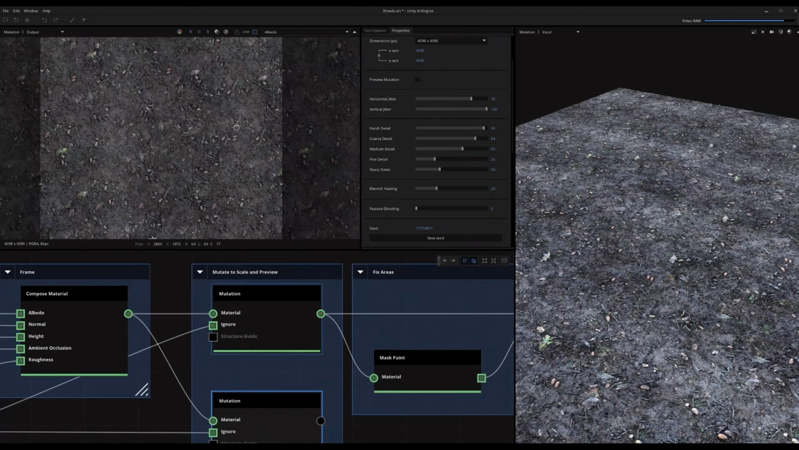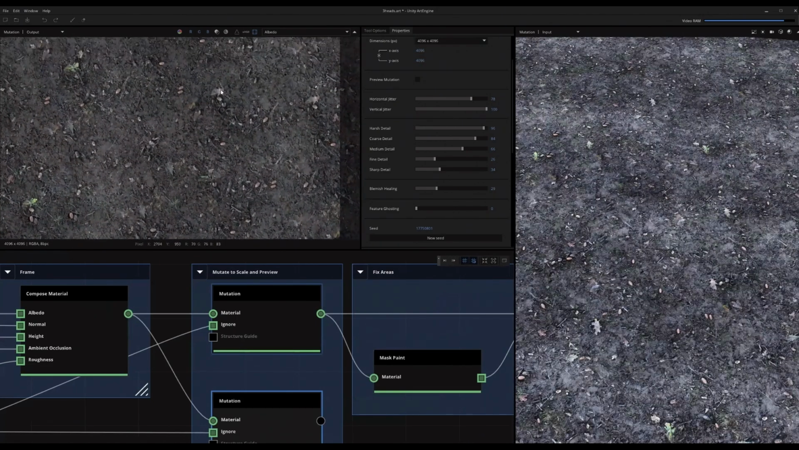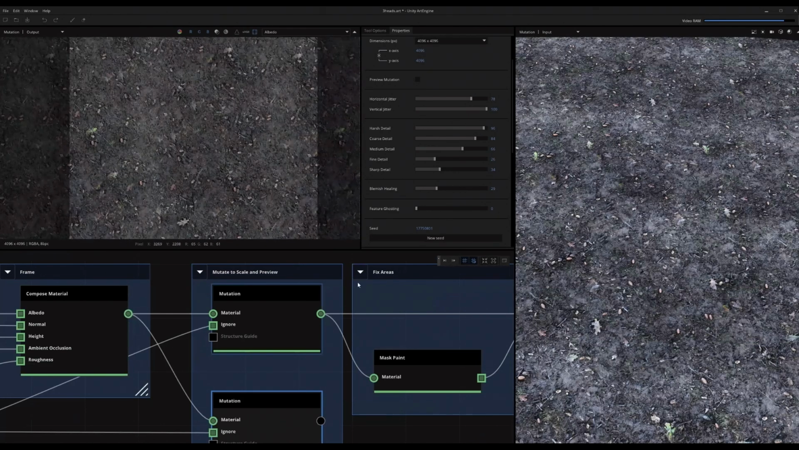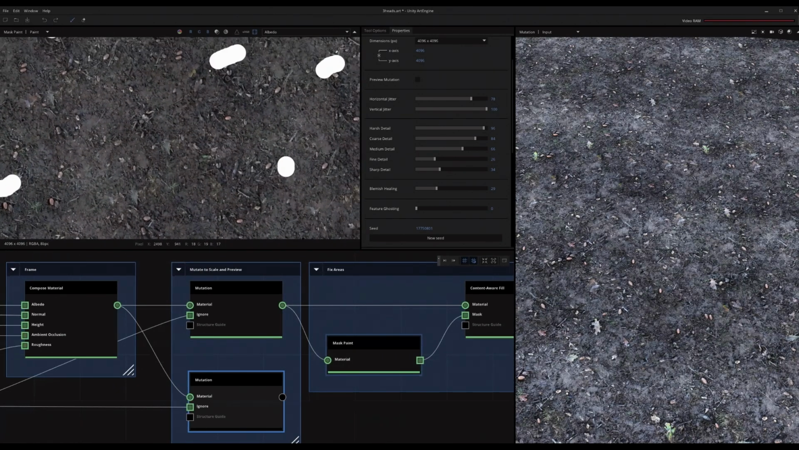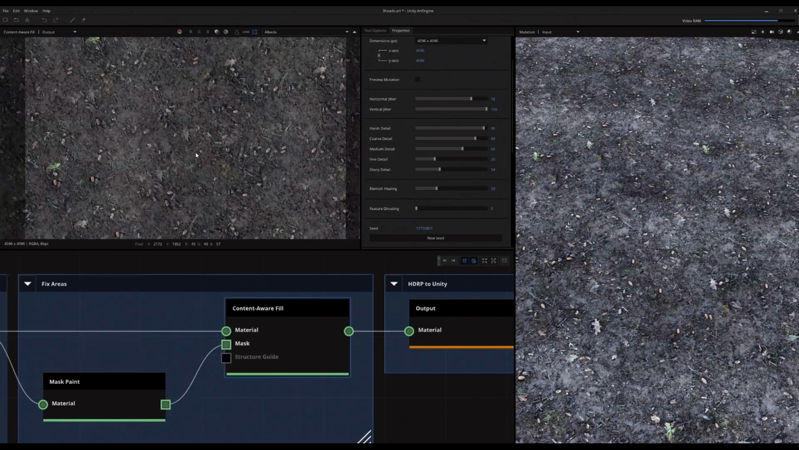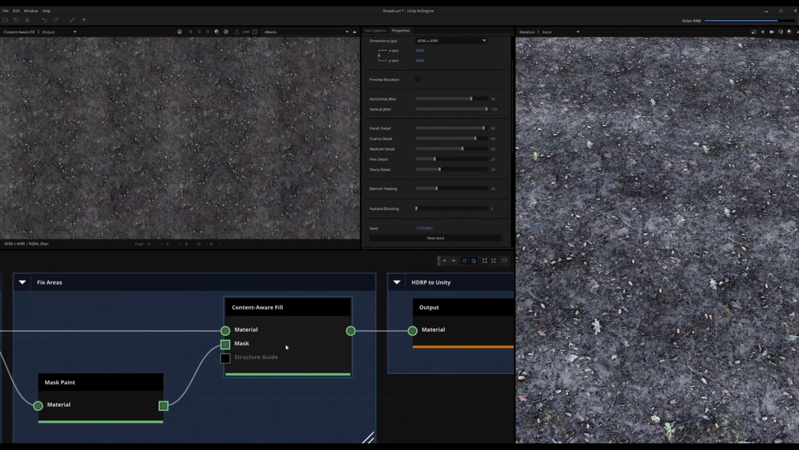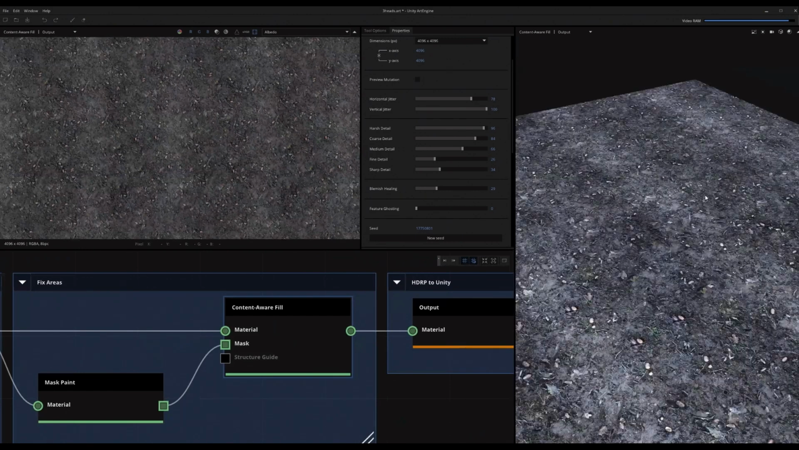But let's go back to finishing off this material. We have it fully tileable now, but I can see there are leaves that are still repeating in the full material. So I'm going to use mask paint, scrub over those sections, and put that through a content aware fill. That's going to get rid of those for me. The content aware fill is a little different than other ones, because this one works over the entire material. It's a pretty cool tool. There we go, now there are no more leaves there.